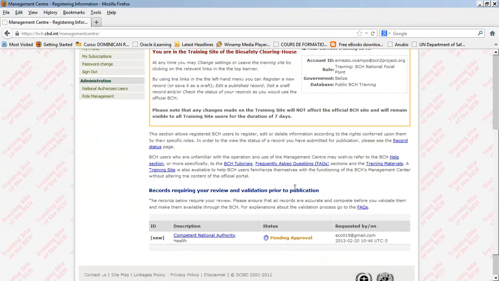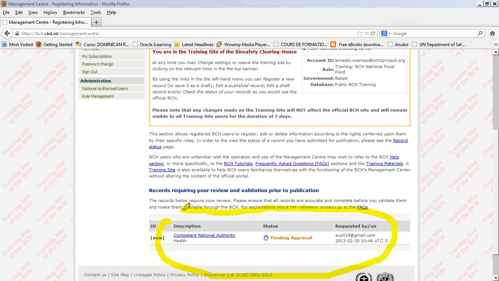In this case, when I go to the management center, I see my inbox, and I see here that I have a record pending approval, and it says the description is competent national authority, the status says pending approval, that means I have to do something with it, and this is the name of who generated this record, who was the National Authorized User that created this record. So I just can click on it.